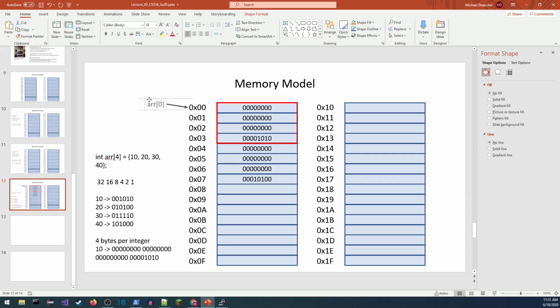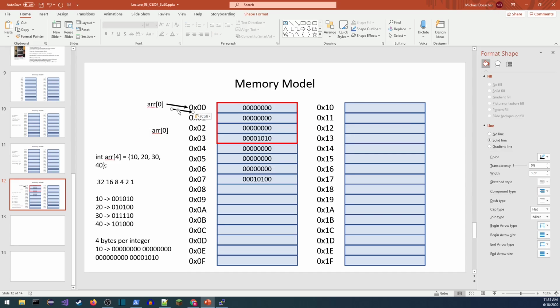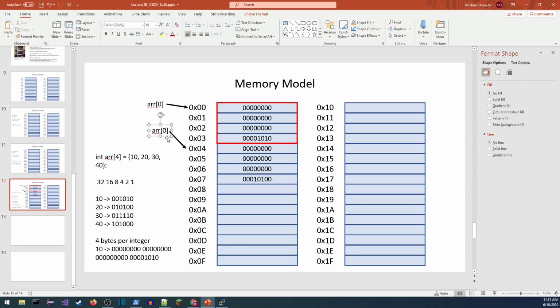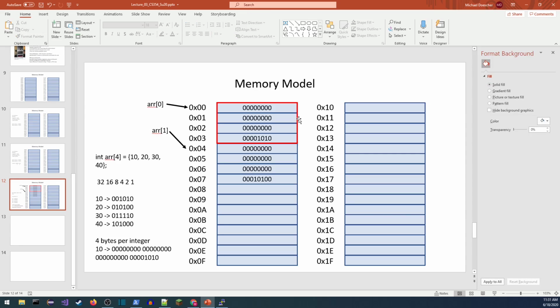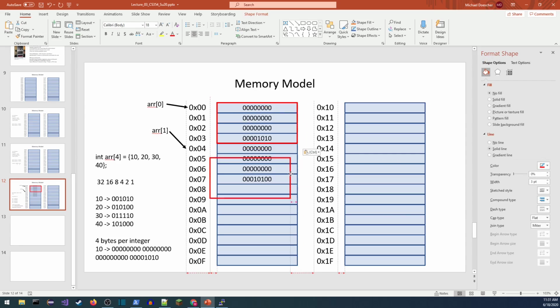Okay, so this is now going to be element 2. Whoops, make a copy. Copy the arrow. And this element is going to be starting at byte number 4. There we go, that looks good to me. And let me just draw another box around this. So this is also going to take up 4 bytes. So the first position is at element 0, the second position is at memory location 4. I'm going to pause the recording, put the rest of these in and just fill up the entire memory model.